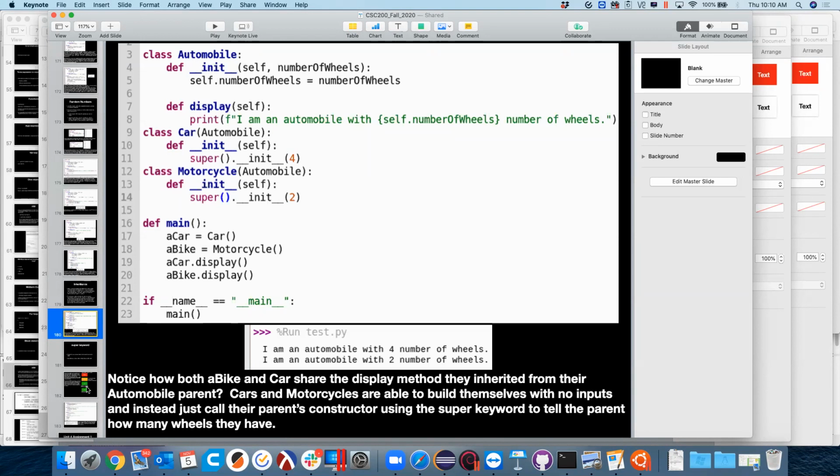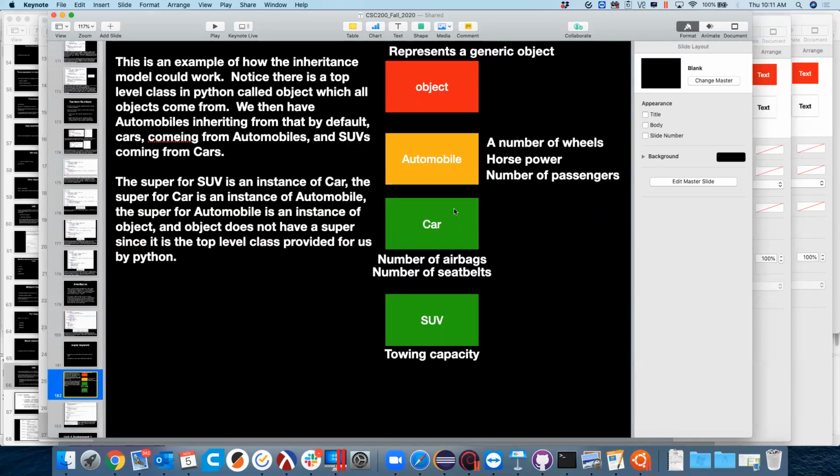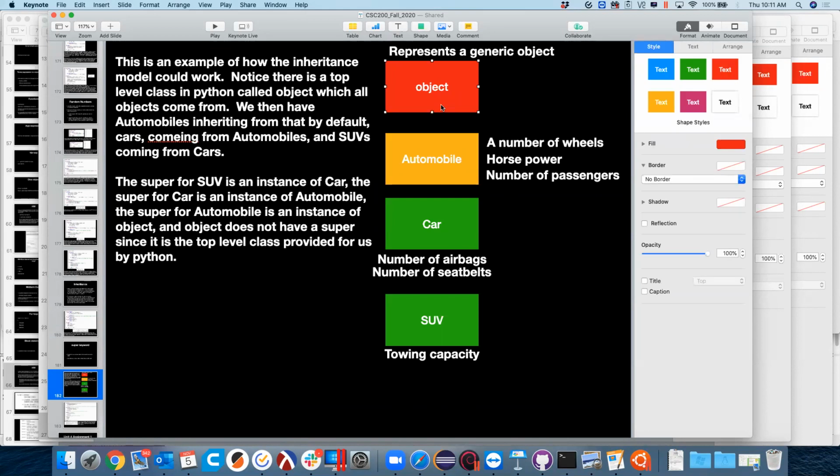So what we ultimately have is a model that looks like this. We have in this red box here the object class that's built into Python. So Python knows about this top level class called object. Then we created a class called automobile that inherited from object. Now our intention is to never create an automobile, or in our project, never to actually create a generic inhabitant. We want to create specialized versions of inhabitants.